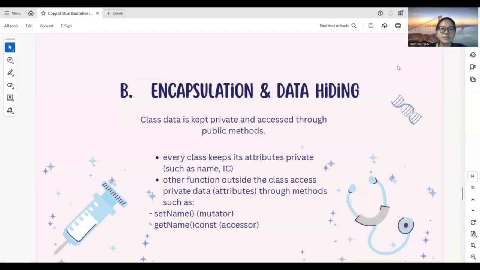Now I'll explain B, encapsulation and data hiding. Class data is kept private and accessed through public methods. Every class will keep its attributes private, such as name and IC, and other functions outside the class will access the private data through methods such as setName and getName.